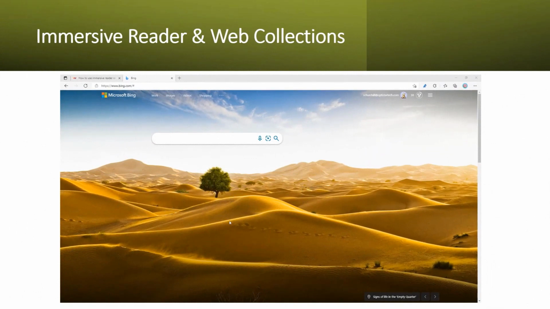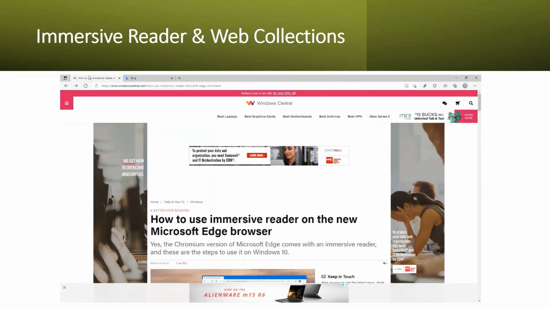So feature-wise, Microsoft has some tricks up its sleeve that Chrome doesn't, and a few that work in both browsers, like Microsoft's Editor extension, which is a writing assistant that uses artificial intelligence to keep your writing up to snuff, or the Read Aloud feature, which we'll discuss here in a moment. Let's take a quick look at two of the unique features of Microsoft Edge, the immersive reader and the web collections. So I'm going to begin with the immersive reader.